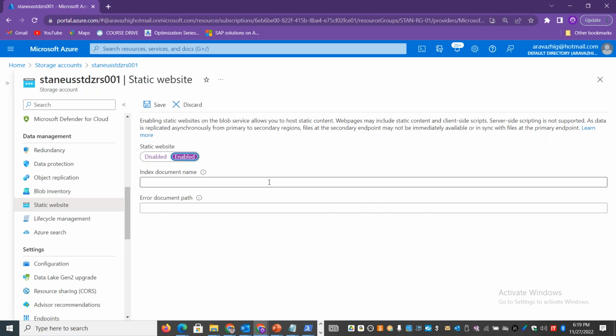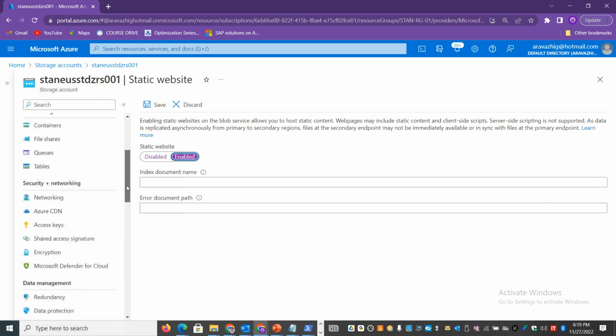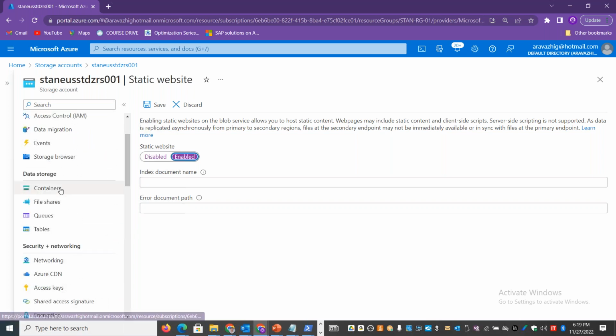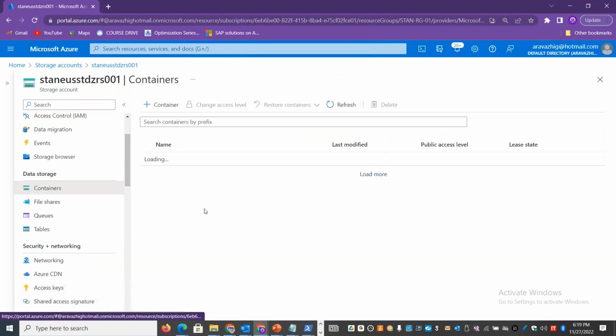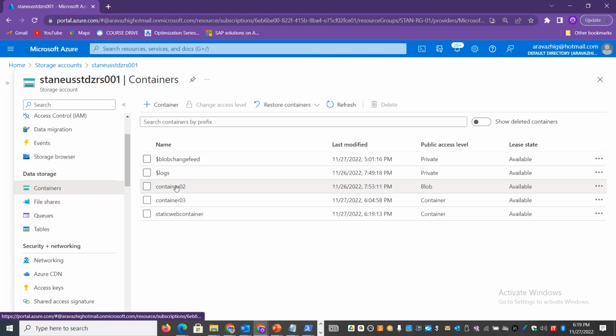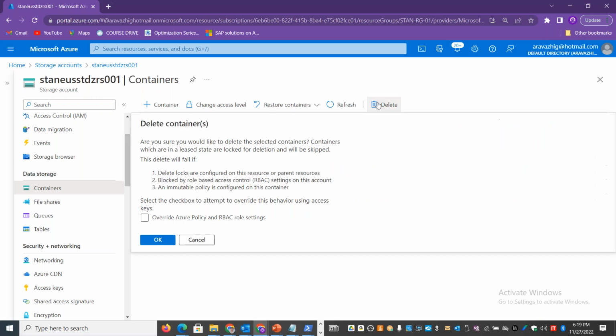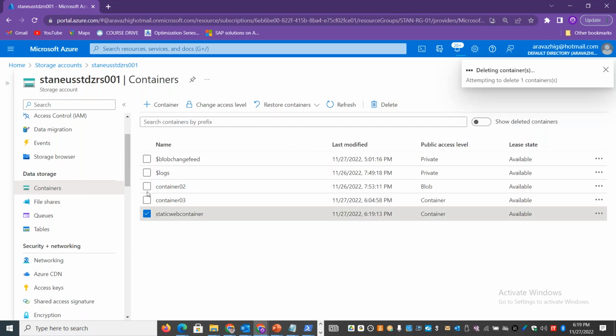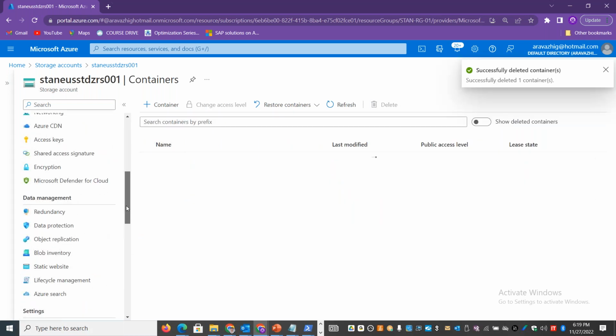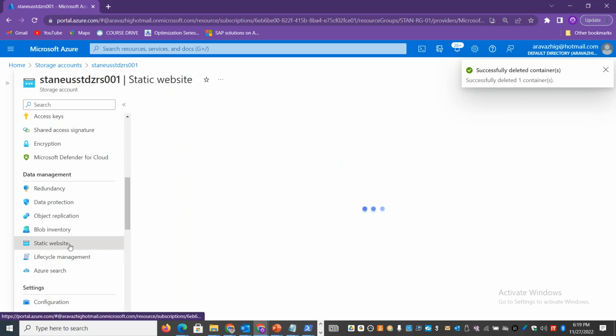I'll enable it. It will ask, oh, okay. So see, this is not going to help because it will create a folder on the root itself. It will create $web on the root itself. Here, you are not seeing any $web as of now, right? So this is not needed actually. I'll delete this. It will automatically create a $web folder, and that is the standard that Azure maintains.